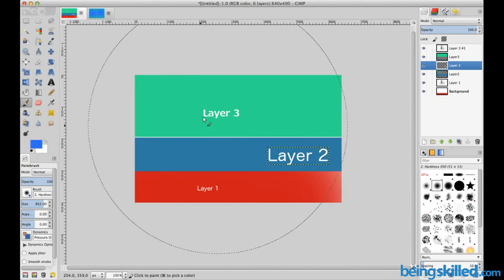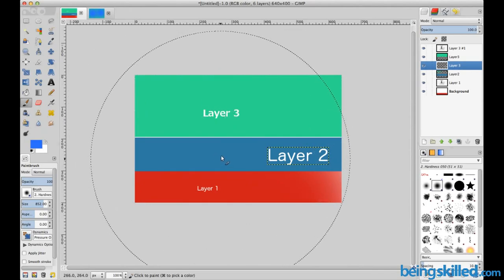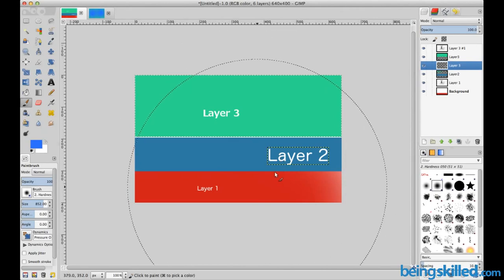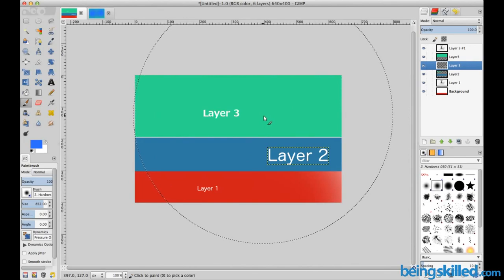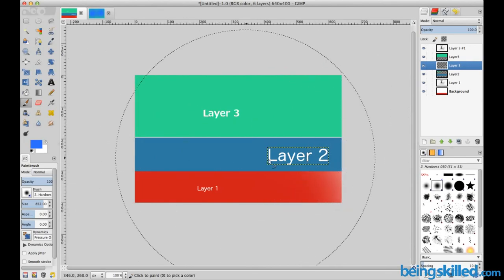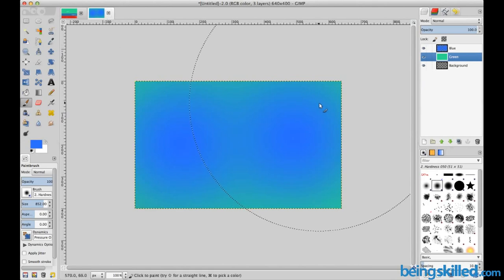So if layer 3 is opaque, then we can't see beneath it. So we can't see layer 2, and if layer 3 is transparent or has some gaps, then we can see layer 2. But if layer 2 is opaque, then we can't see the base or layer 1. So that was the side view. Now let's see the realistic view.